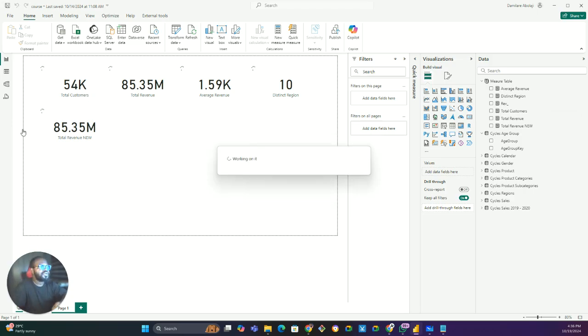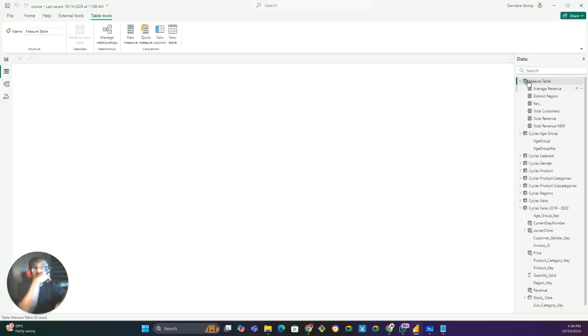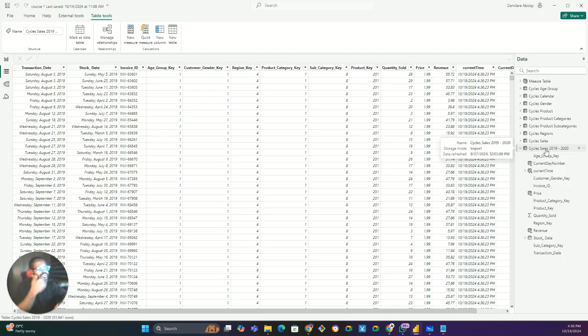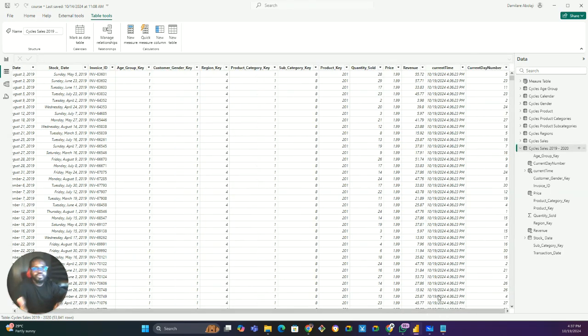So let's create a calculated column, shall we? Let's go to our table view and go to our sales table. Now, how do we use the IF function? Like I said, the IF function basically evaluates a condition and returns whether that condition is being met, true, or not being met, false.